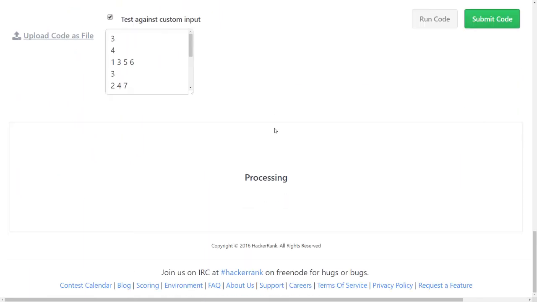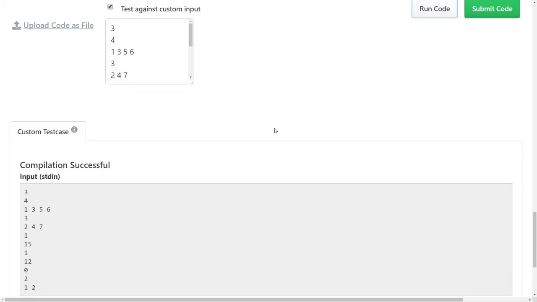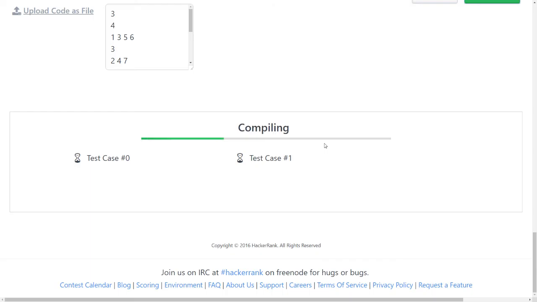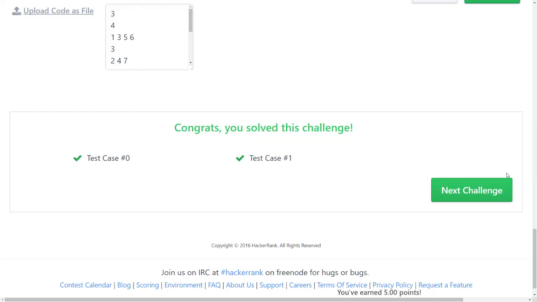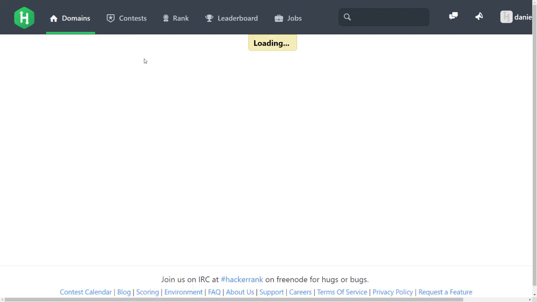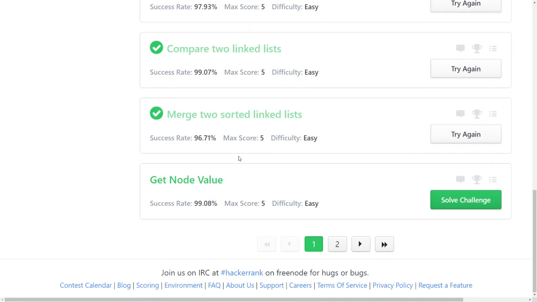Thought too fast. Yes, it looks good. Okay, this was a little bit harder, but we got it. This is the final one? Yes, I think this is the final one.